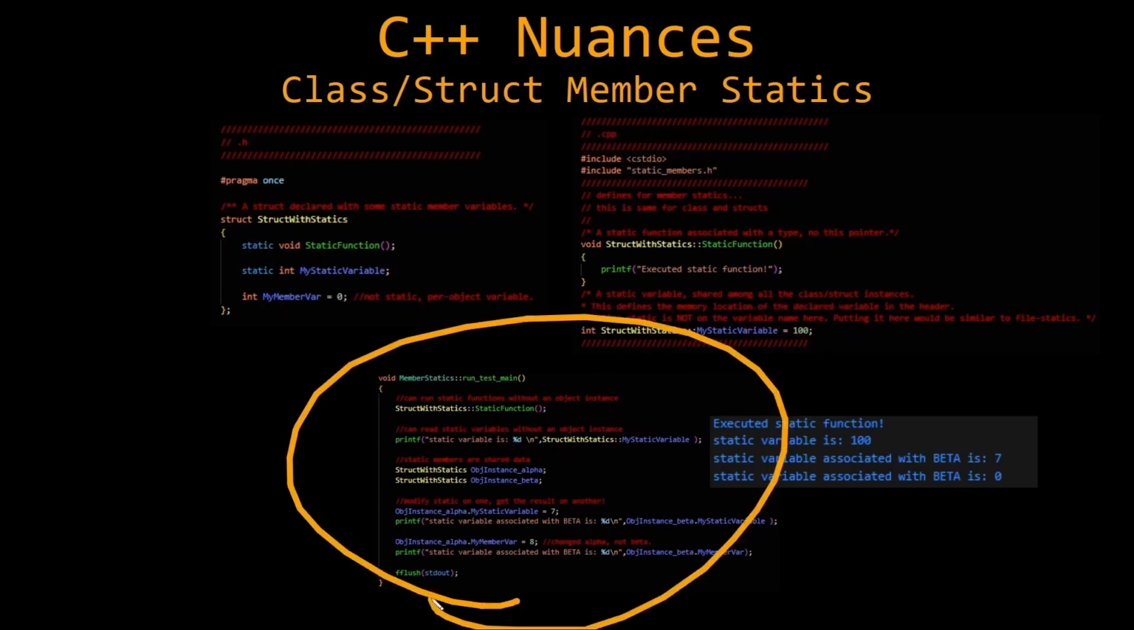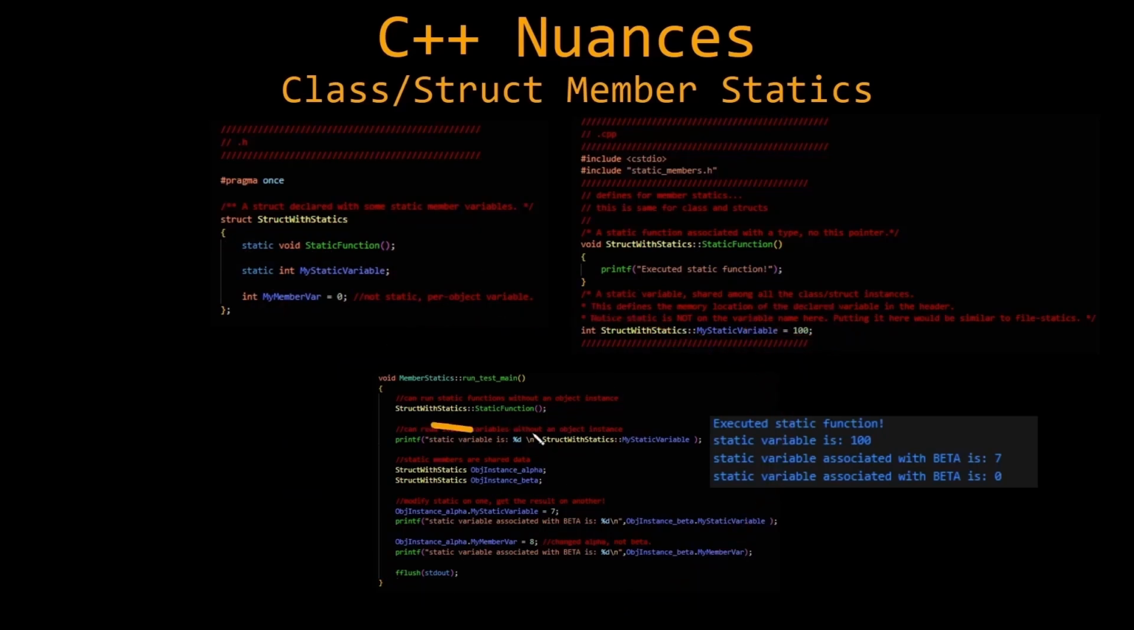And just to show you the static variables, how they work, we can call a static function. There's no object instance here. We can print out a static variable. There's, again, no object instance here. We can create 2 object instances. We can change the static variable, and then I'll print the other instance version of that static variable, and we can see that that value gets changed.